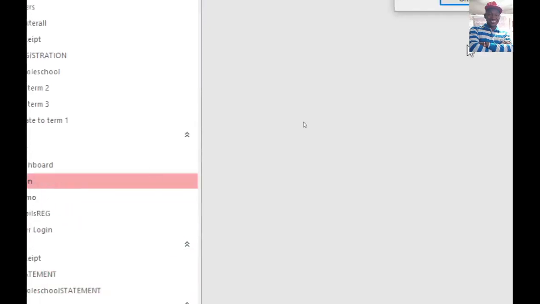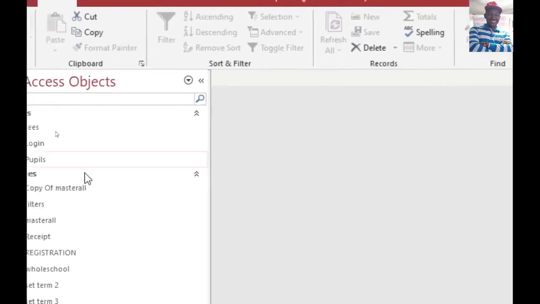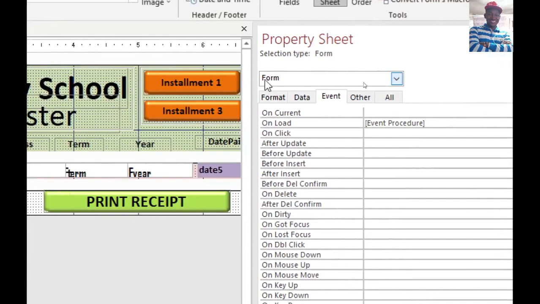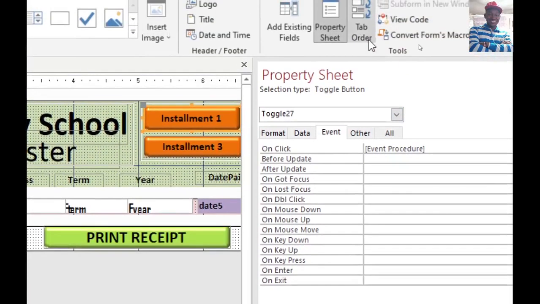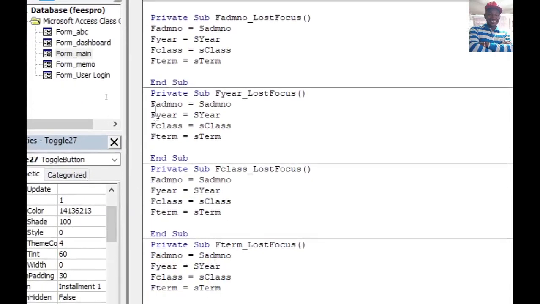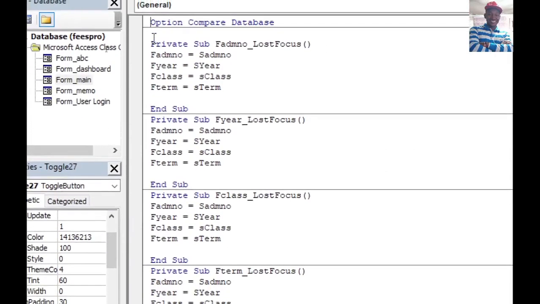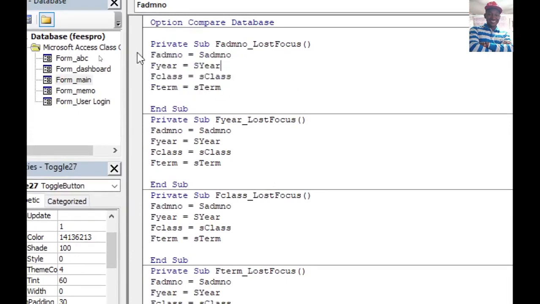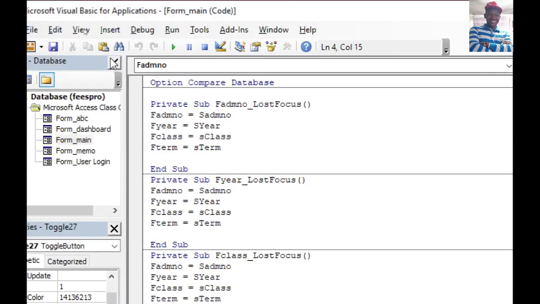If you want to see the codes for this form here, just right click, go to design view. Then you can double click this or just click it and then view codes. Therefore, you can see the codes that I have used. It is the same code, but I duplicate it all over. For that case, you see these are the joins I have created, where the child table equates to the parent table. Those are the fields, the 4 fields, 1, 2, 3, 4, the ones that I have used to create the joins.